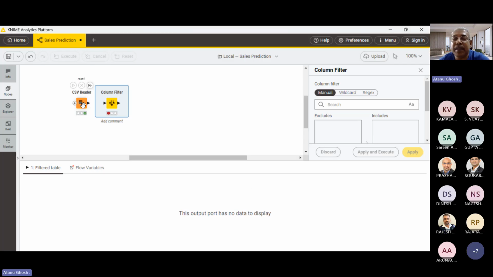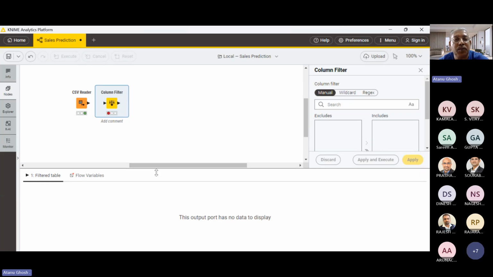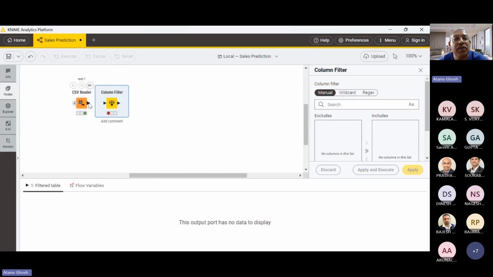Not a problem. But then I have to connect. So this is the output and this is the input. I have to connect the output to the input. Only then this particular node, which is supposed to filter the irrelevant columns, will be able to do its job. So my first job is to connect. All that I do is drag and drop this to connect.